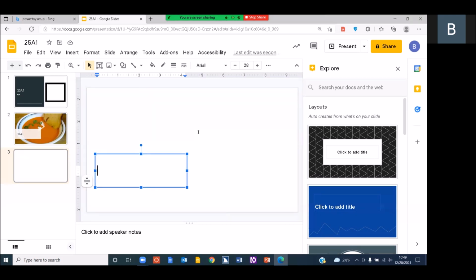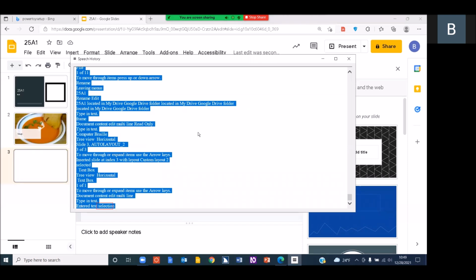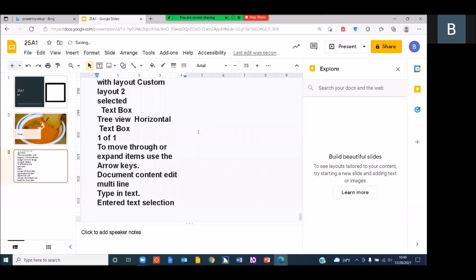Enter. Document content. Speech history. That's a whole bunch of words. Explorer sidebar document. Paste this from clipboard. You know what? I'm thinking that might kill Explorer, but let's find out. That was a lot of words.